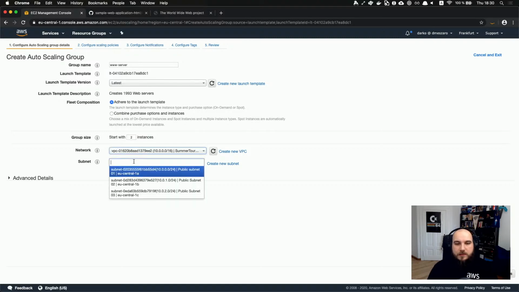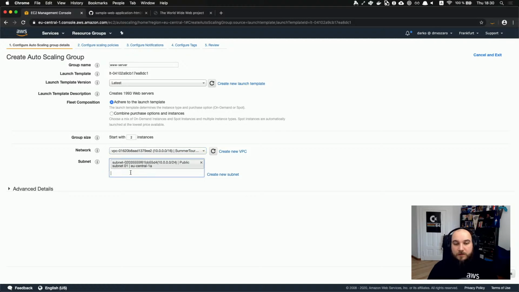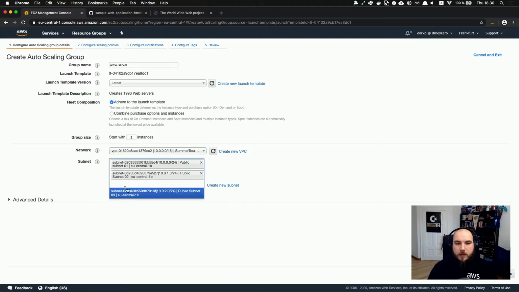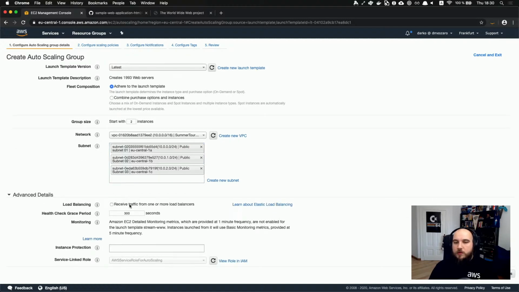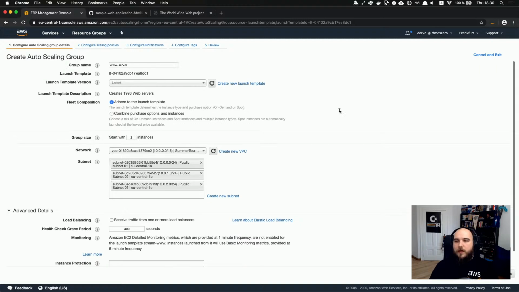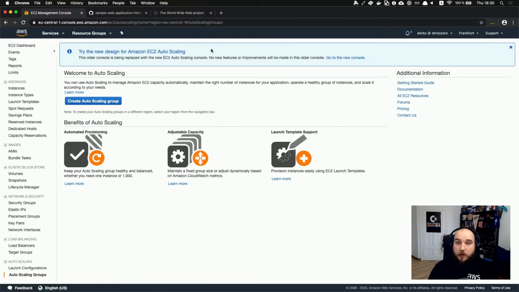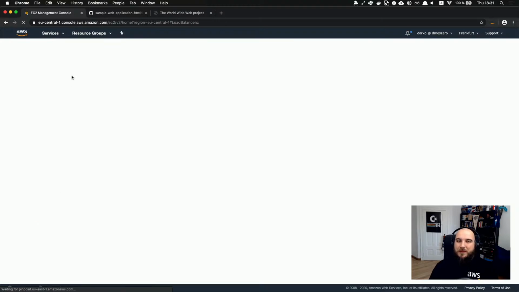I'll add it to this VPC, the summer tour one, which I showed you. And I'm going to select these subnets as well. On the advanced details, I want to do some load balancing, right? I forgot to add a load balancer. Okay, cancel and exit. So let's create a load balancer, right? If we go to load balancers, we need to create a load balancer, something that will basically balance the load between my instances in my autoscaling group.